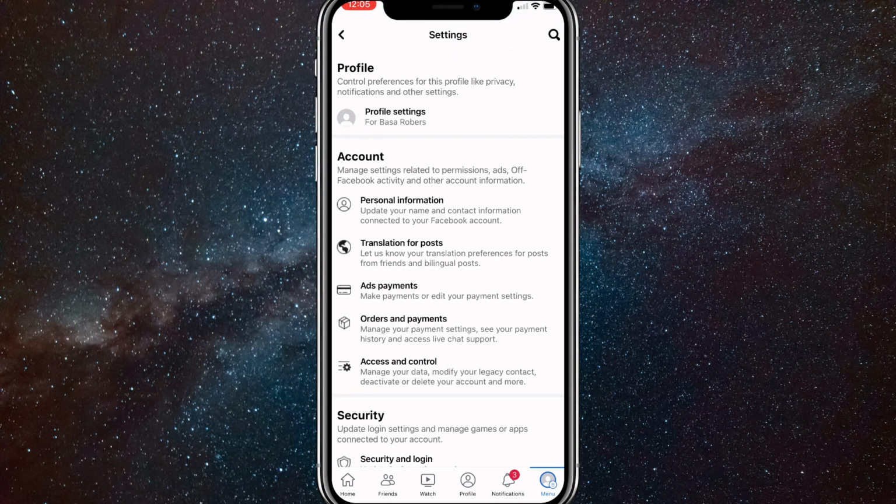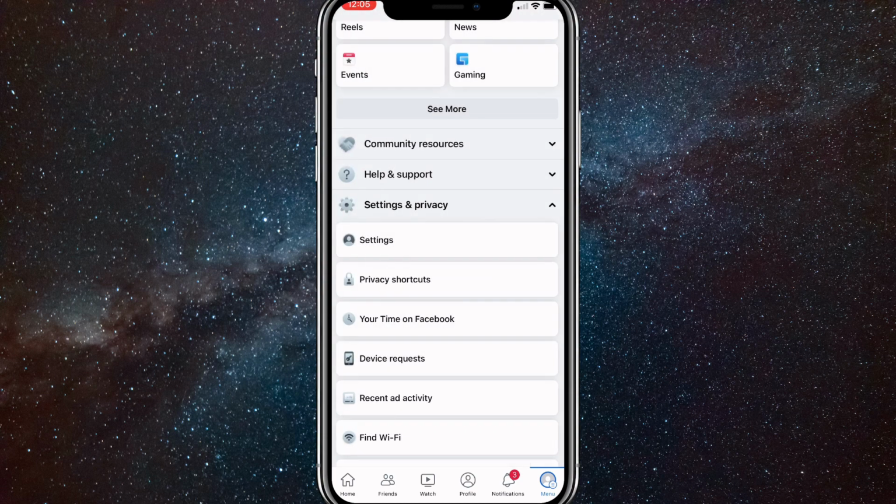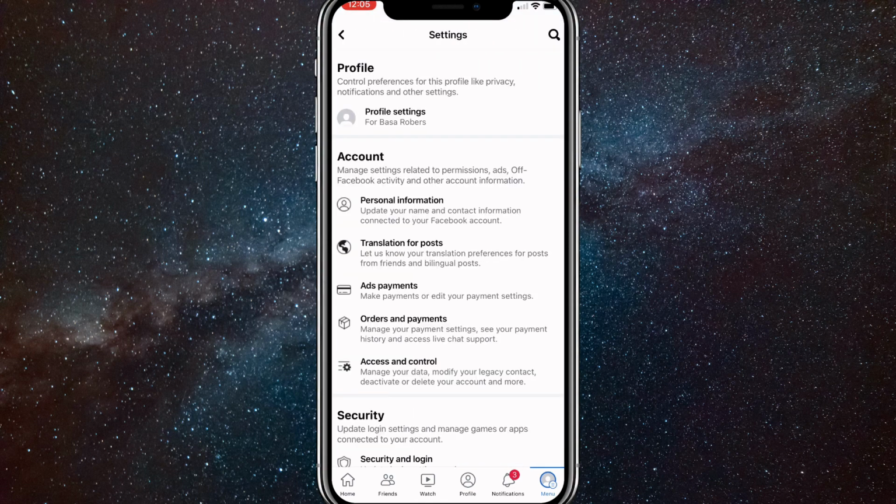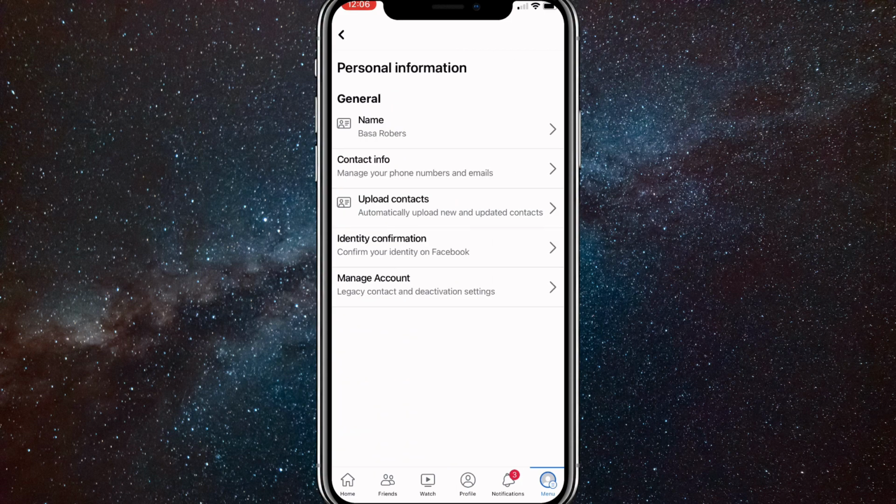Here at settings and privacy, let me show you guys real quick. There should be a drop down where settings appear. So as you can see, I can drop it down and settings will appear. It should be the top option. Click on that. Once you click on that, in the account subsection, there should be an option that says personal information. You're going to want to click on that. It should be the top option of the account options.